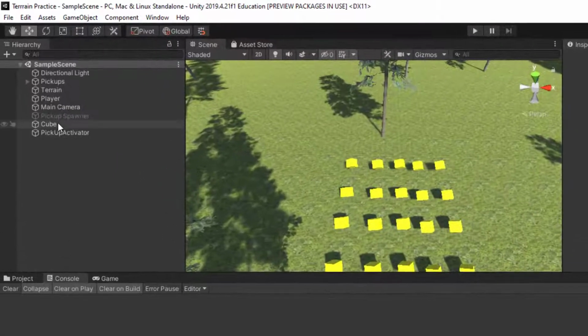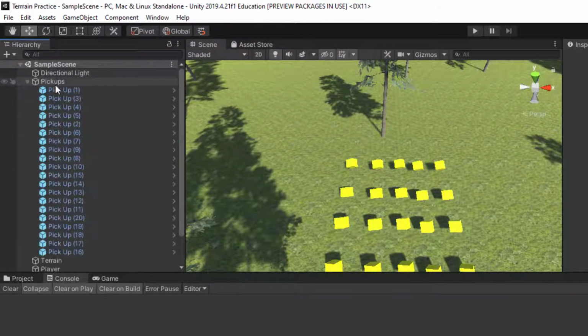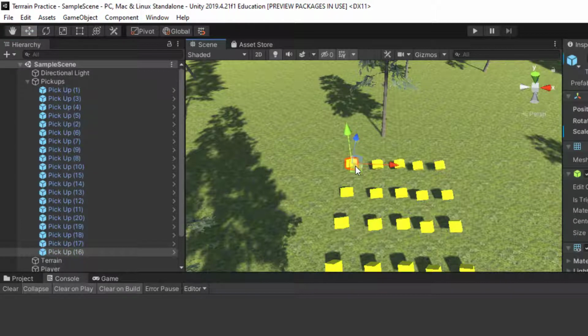Alright, so what we've got over here is all our pickups. I've put them inside a group, so that's all our 20 pickups. They're all active at this stage, and once again, you could place those wherever you wanted on the map, and this will still work. The location is not important.